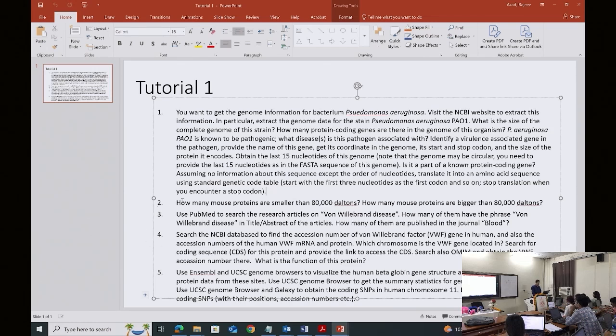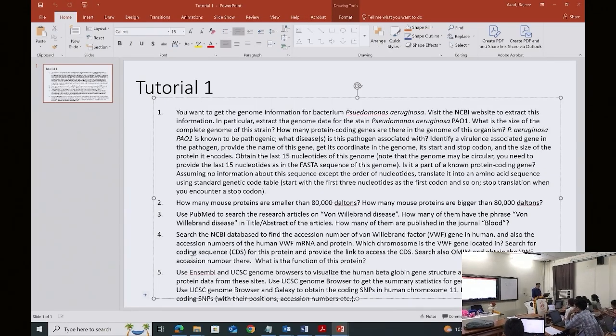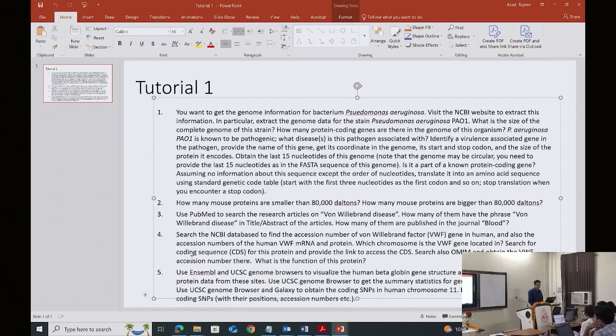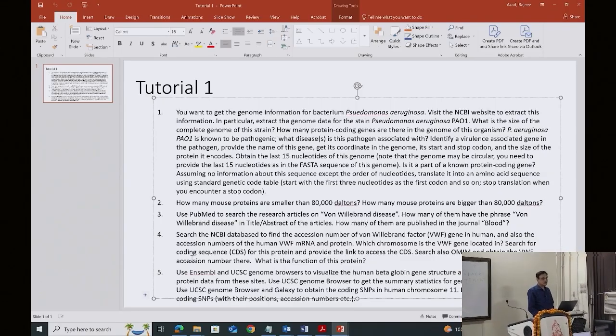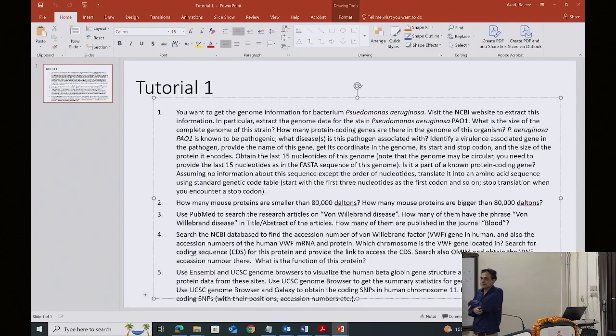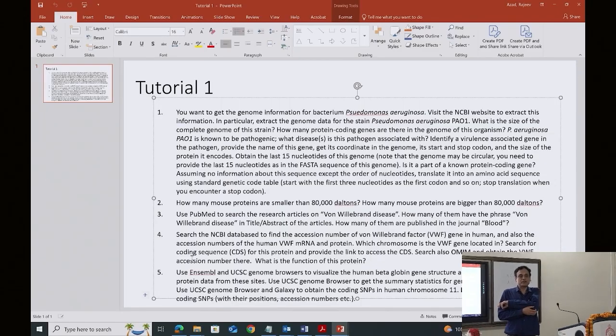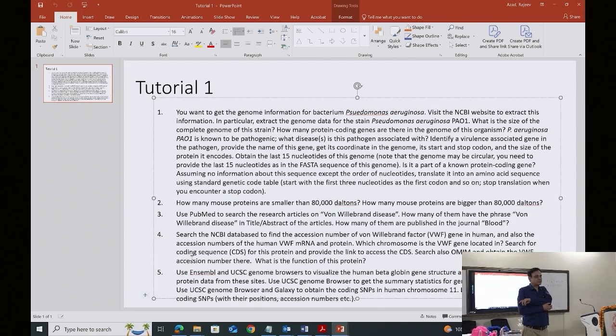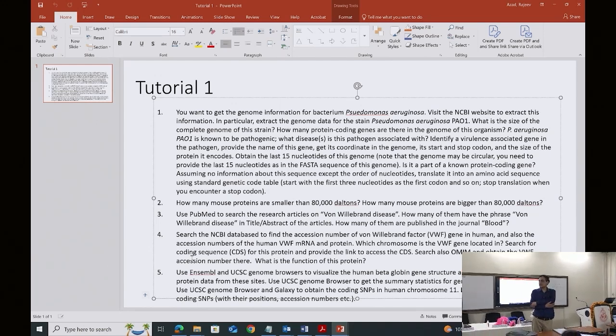But let's go, because we would want to go through all these questions by 4:30. So how many mouse proteins are smaller than 80,000 Daltons? How many mouse proteins are bigger than 80,000 Daltons? So can you go to NCBI protein and try to answer this question? Question number 2. Go to NCBI protein and then try to answer this question.